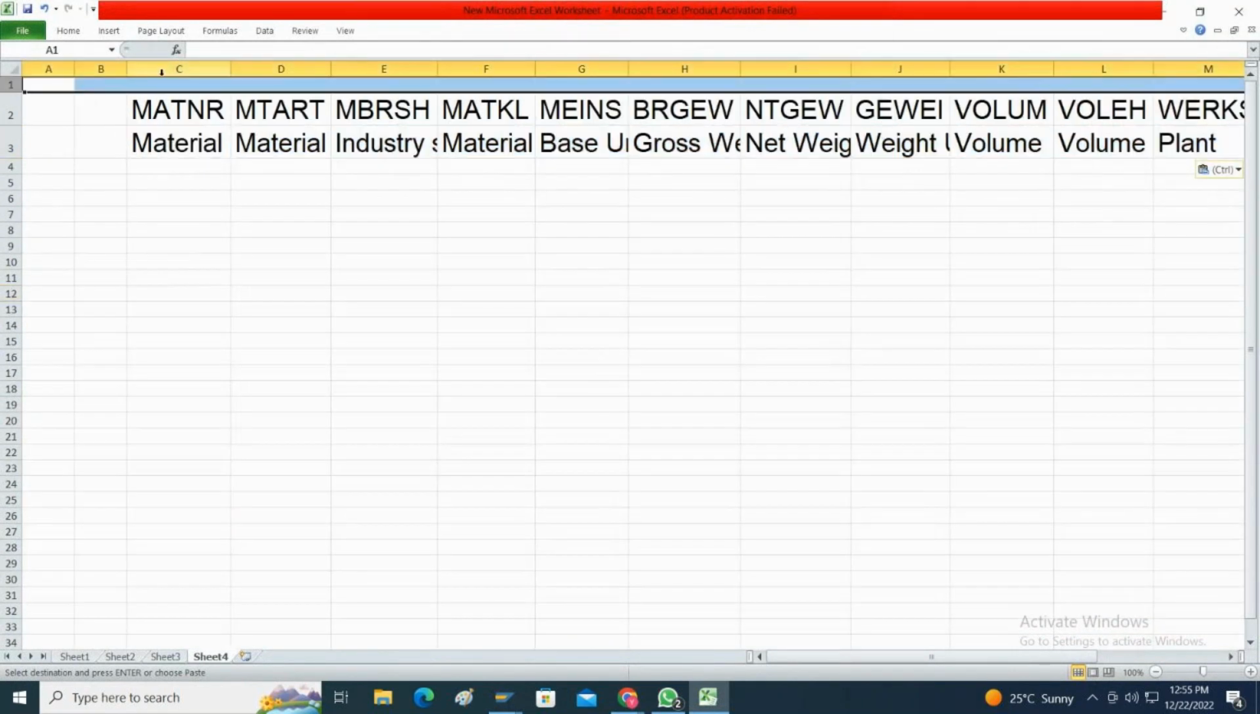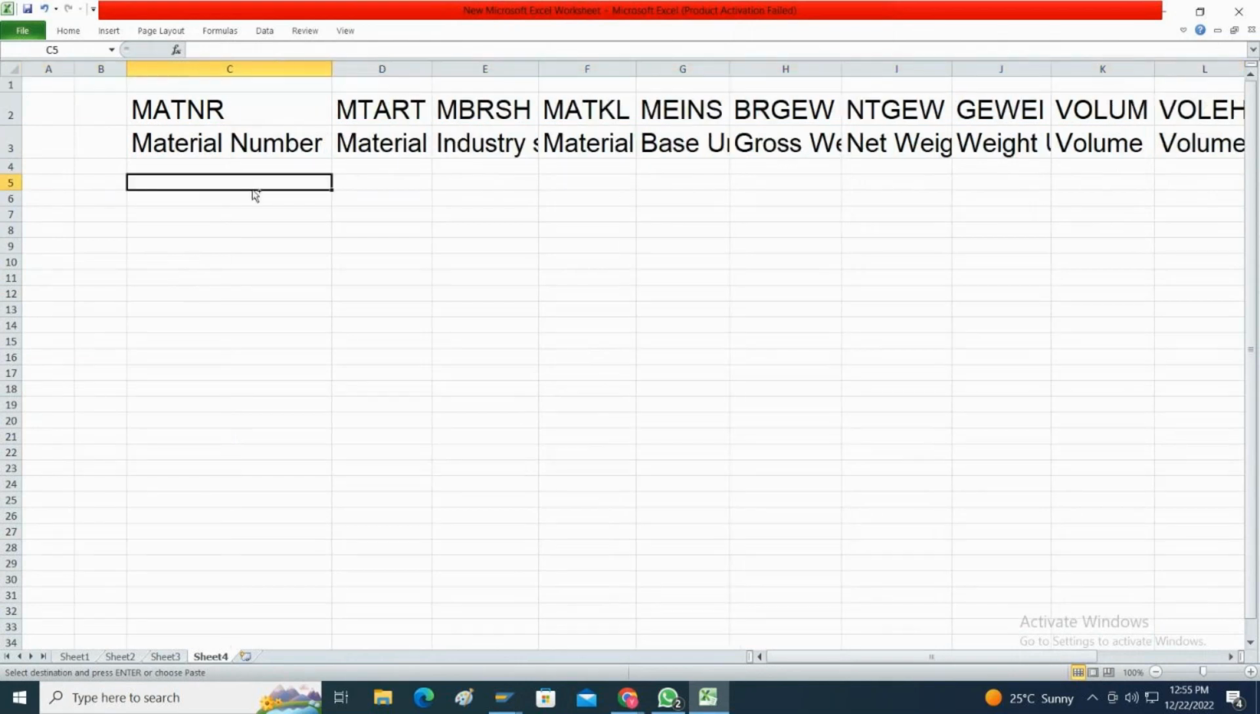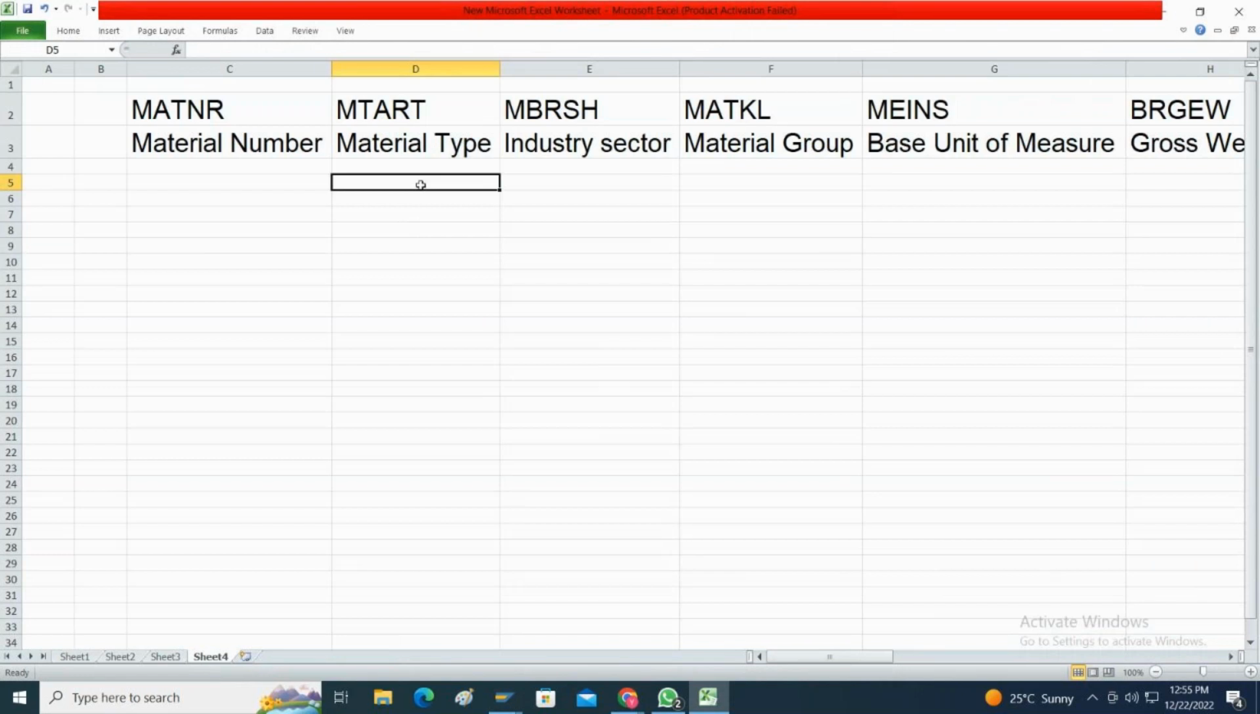Right. So now this is the template. What I will do, I will give this template to the business people. Then I will ask them, you fill all the materials that are available in your company in this particular template. Let us say they filled one.